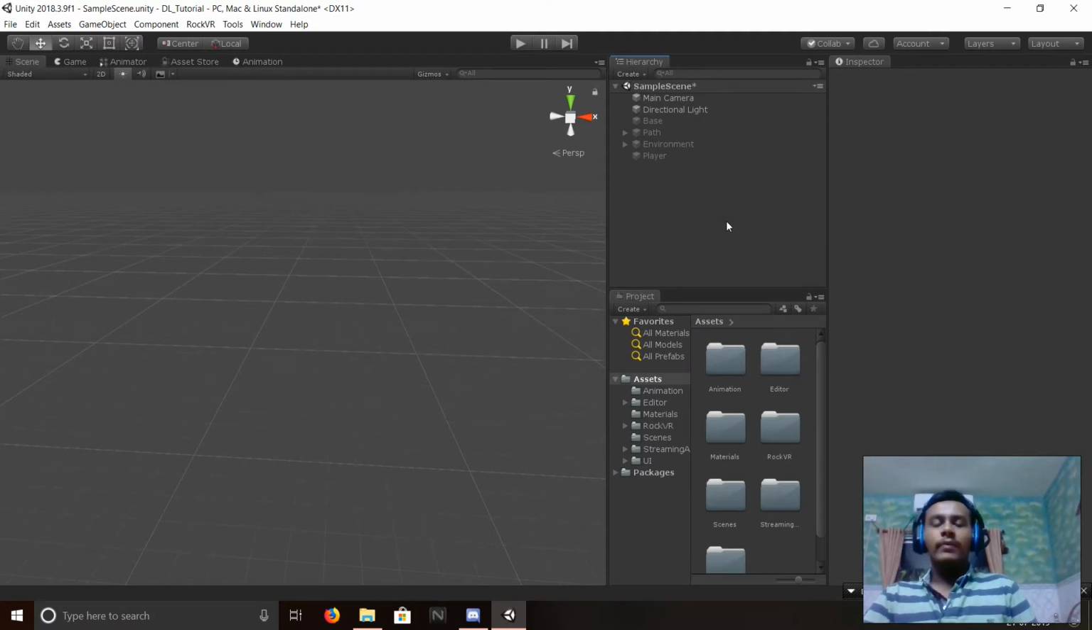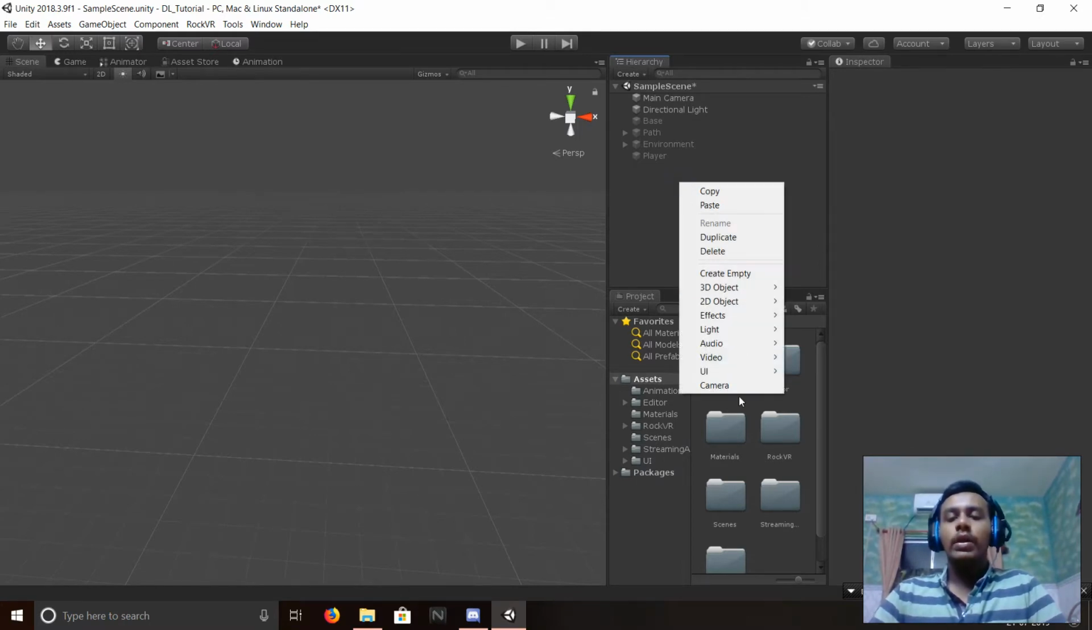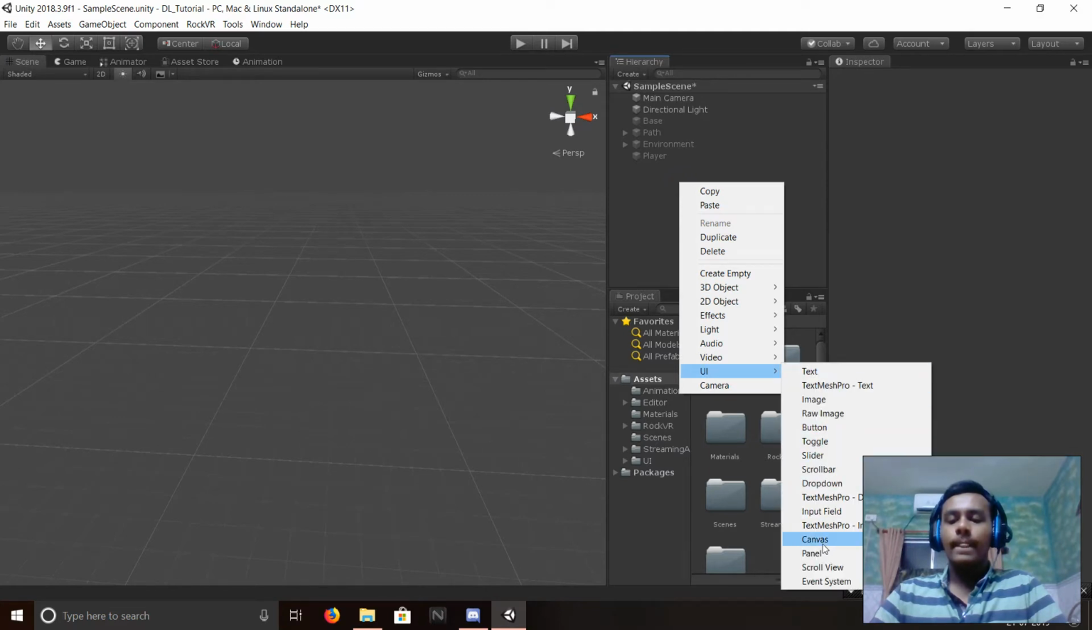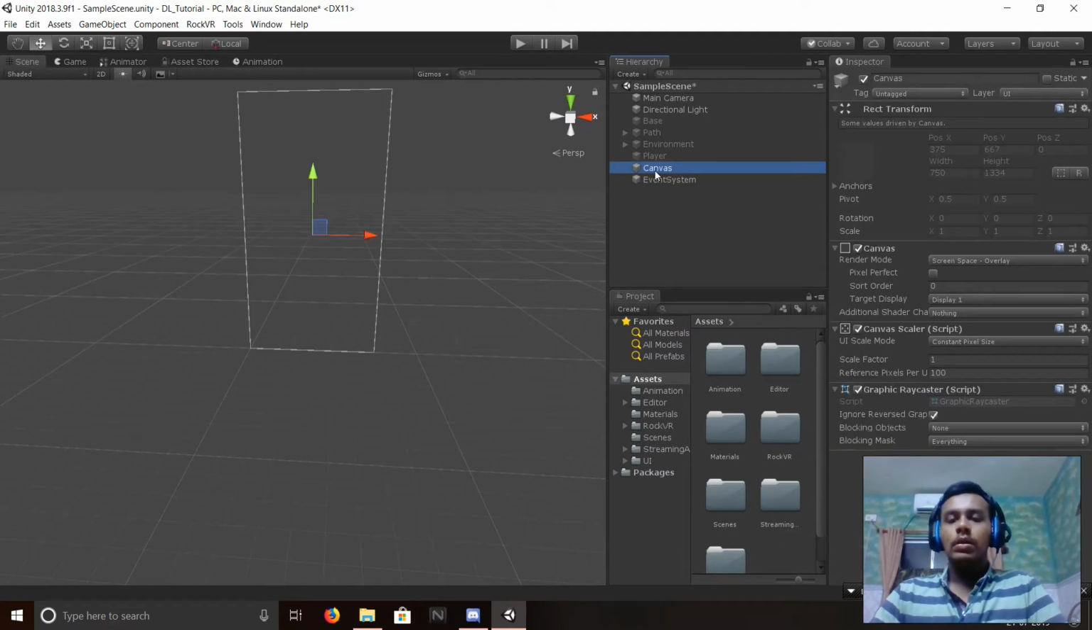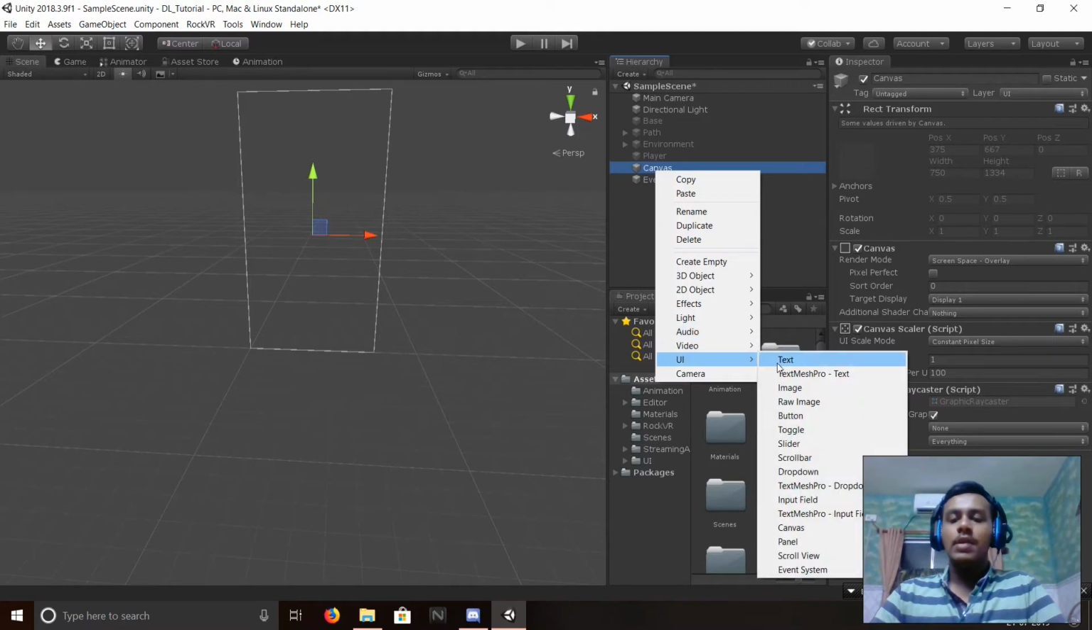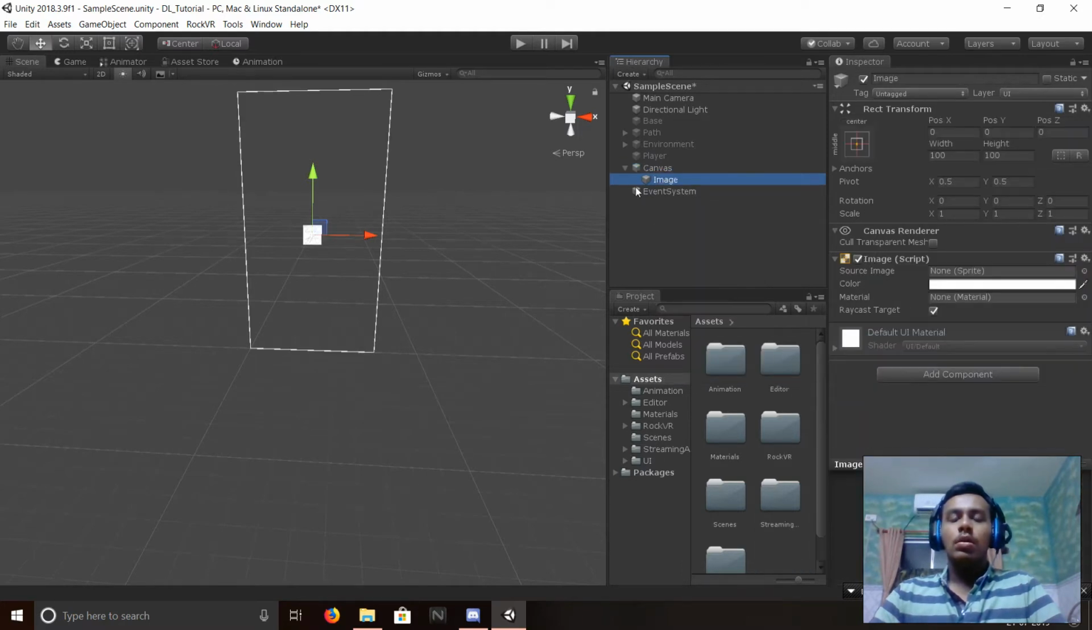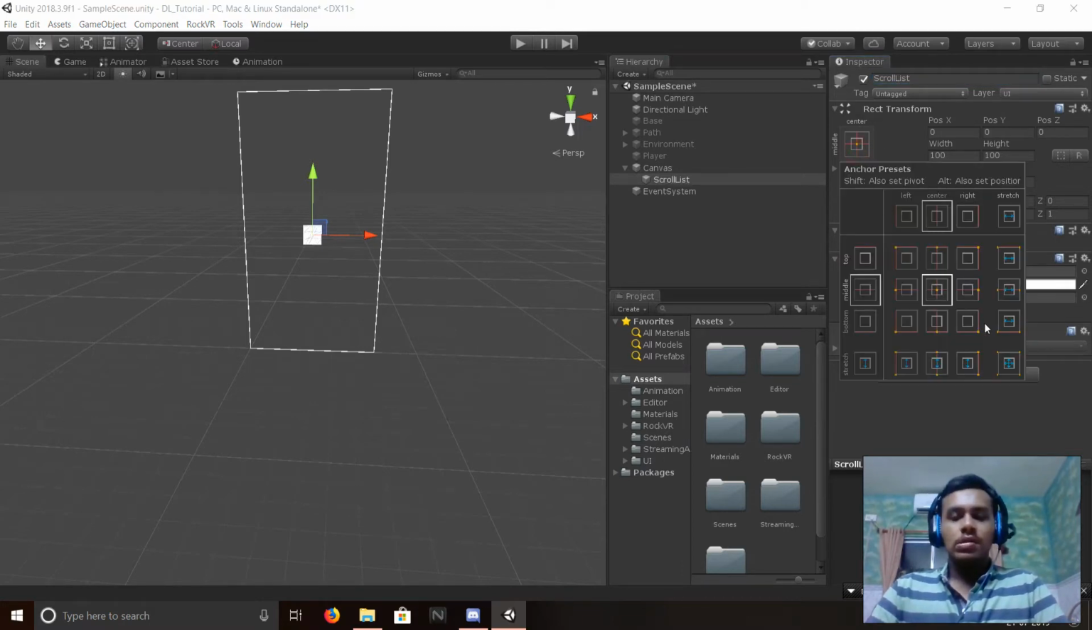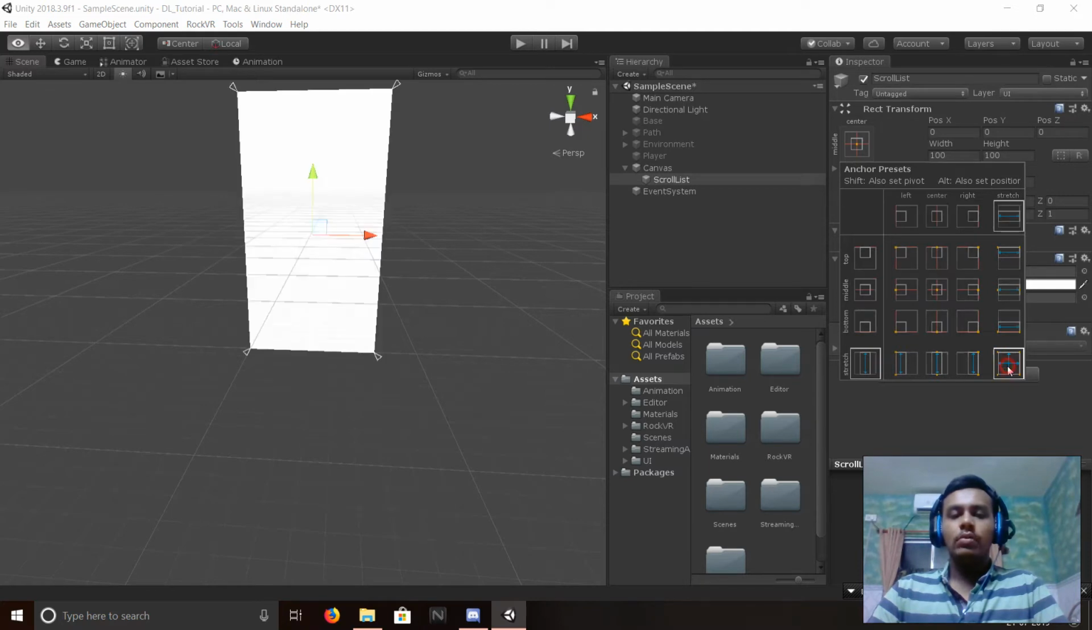Just follow me perfectly. Do not mess with any of the values. Follow what I am telling you and just copy that, nothing else. First, we will create one canvas. Done. Then we will create one image and name it scroll list. Just stretch it all over; you can press Alt and do that. Fine.